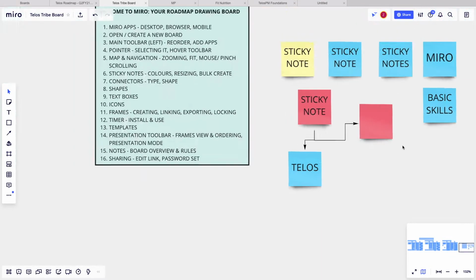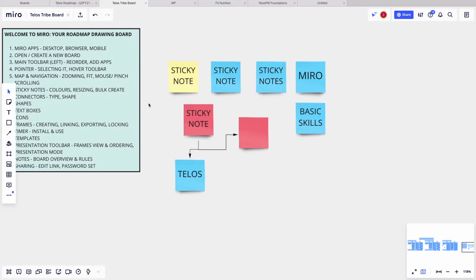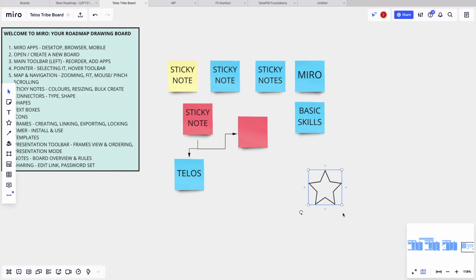Now I want to show you, so I've shown you sticky notes, there are also a whole other range of different shapes. If you go over to the shapes on the toolbar over here, you've got the quick view shapes, but you can also click on all shapes and see all of the different shapes that you've got. So for example, I might want to put a star. I can click and drag and shape it. If I hold the shift button, it will lock the shape of it.